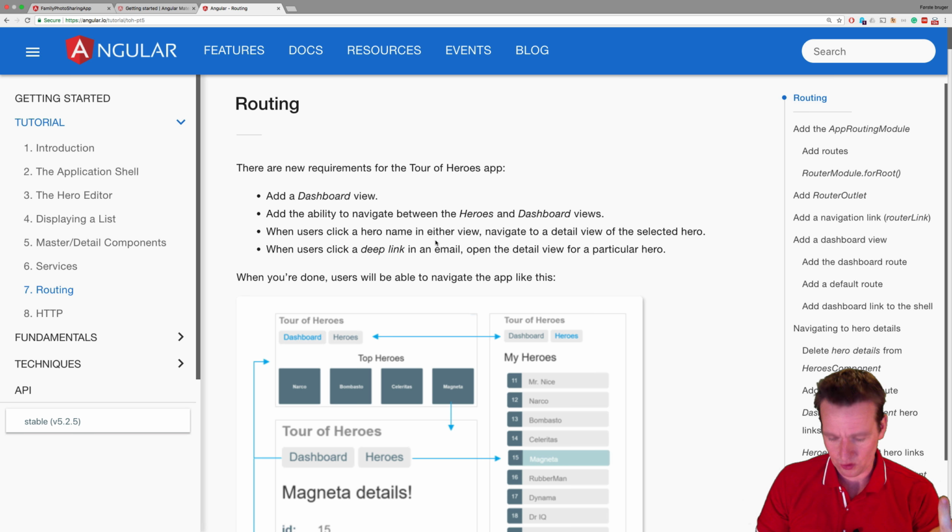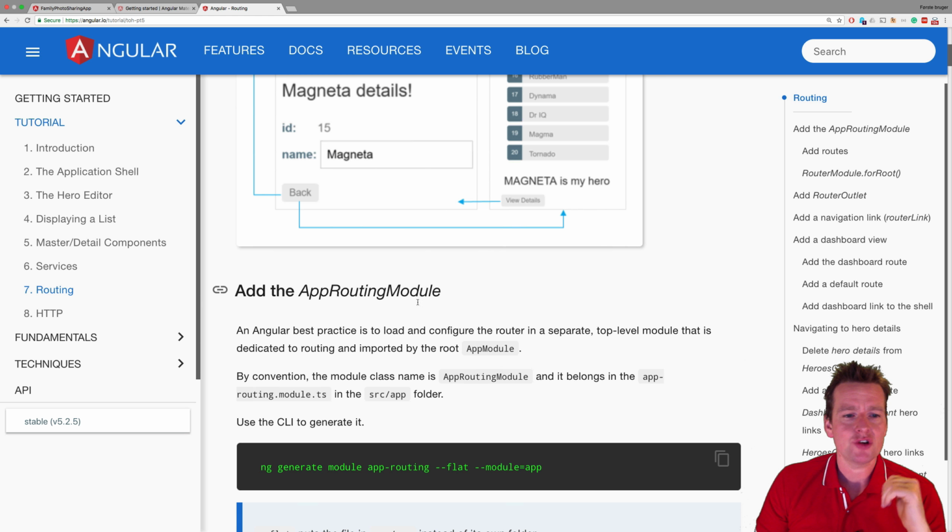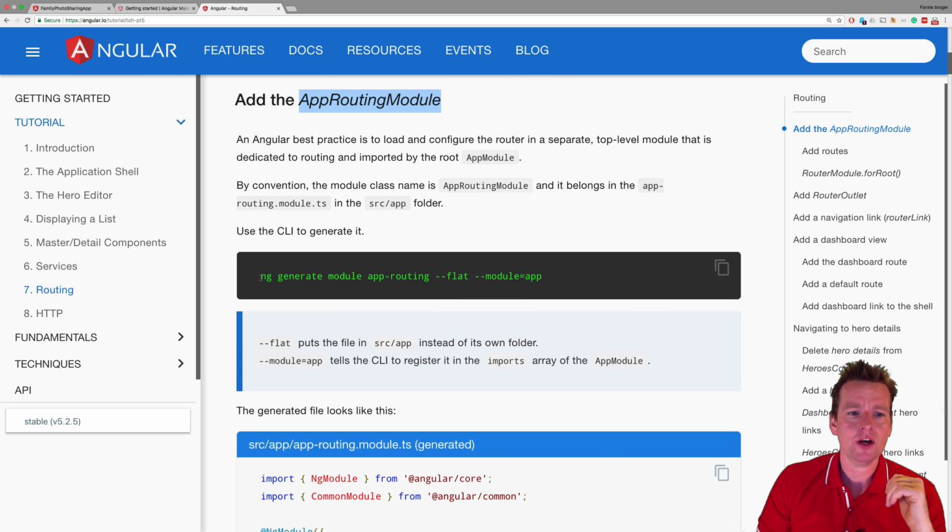That's what we're going to do. We want to make a routing module. So I'm jumping down to add app routing module right here, and then they say you just have to run this command right here. That's what we're going to do.